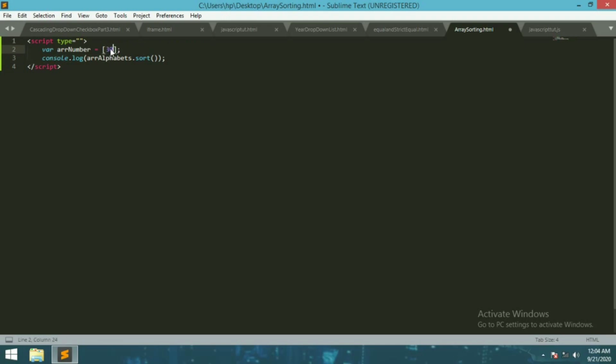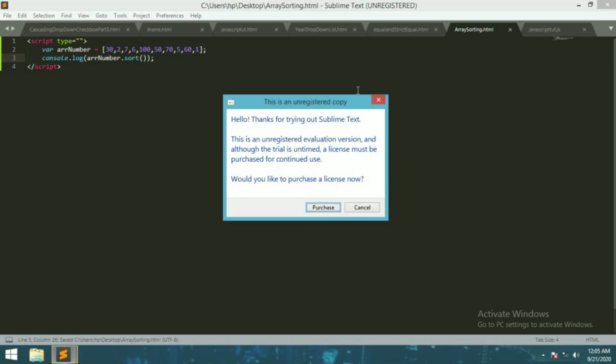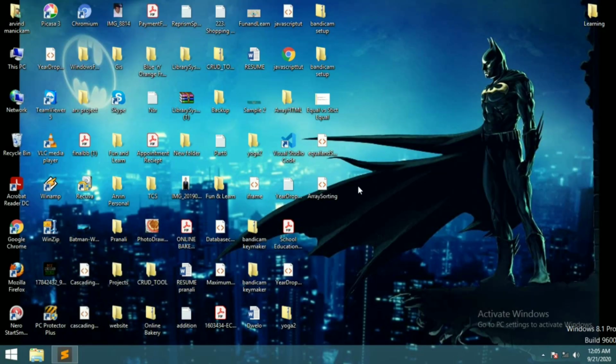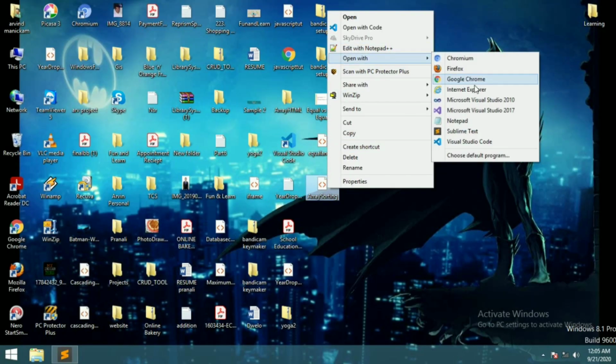Let's use 30, 2, 7, 6, 100, 50, 70, 5, 60, 1, and after this array number, and let's save it. And now let's run it again, and let's see.